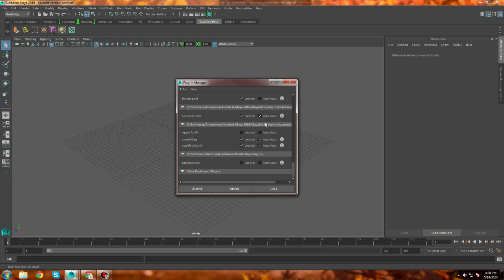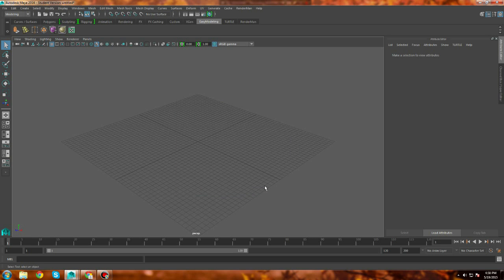Okay, and I figured out the problem. It was the most bottom one. So the name is MayaTomer.mll. Just click load, and also click auto load for the next time when you start Autodesk Maya. What I prefer after doing this is restarting Autodesk Maya, in case you crash the software, because then you'll have to re-enable it again.